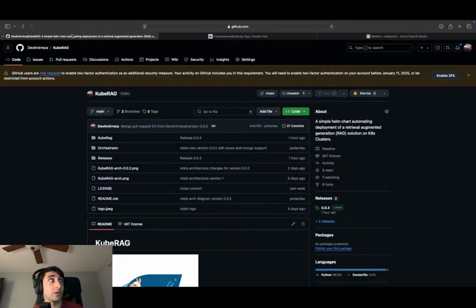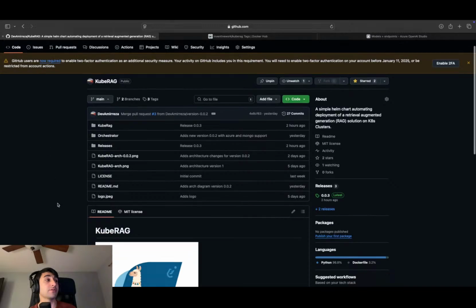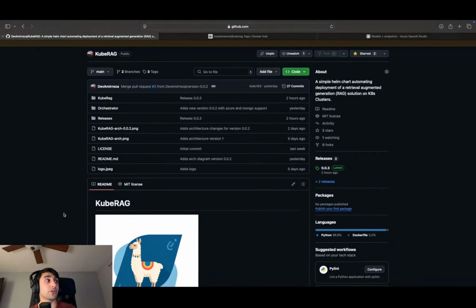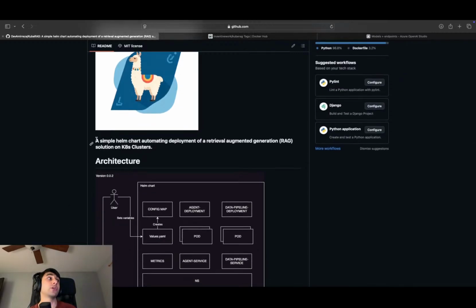I will be sharing the actual repository URL with everyone, and it's public. The repository is called KubeRAG, and there's a different structure in that project. Starting from the top, we have the README, and then the architecture, and right away we have this simple title saying that the whole purpose of this project is a simple Helm chart to automate deployment of retrieval augmented generation solutions on Kubernetes clusters. So the whole thing is just to automate setting it up.